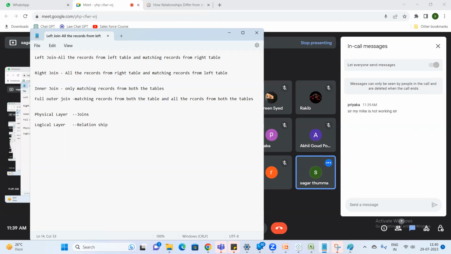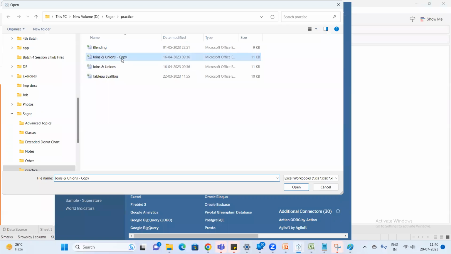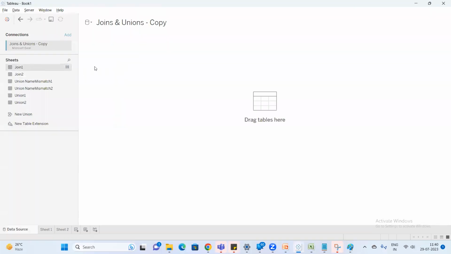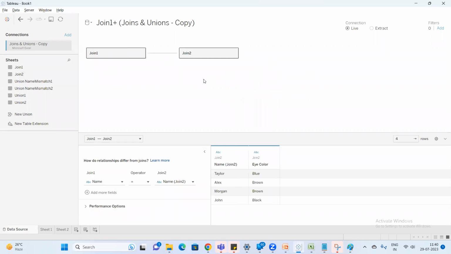So in the beginning, in the canvas, it will start with a logical layer itself. Whenever you connect to any data, even if you connect to a server, it will start with the logical layer only. The first layer that you see here is your logical layer. The line that is coming over here is called a noodle, and with that you can identify this is a logical layer and it is using the relationship model.